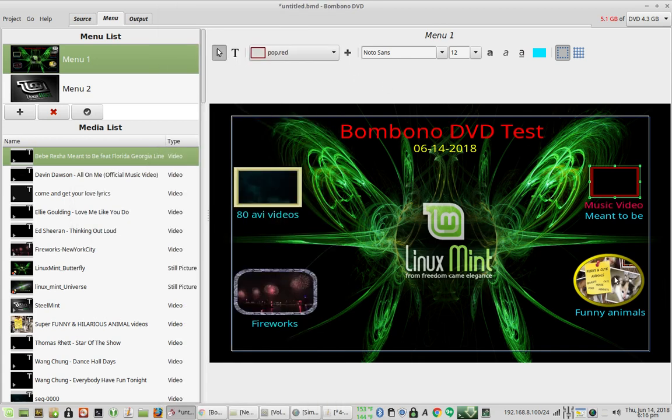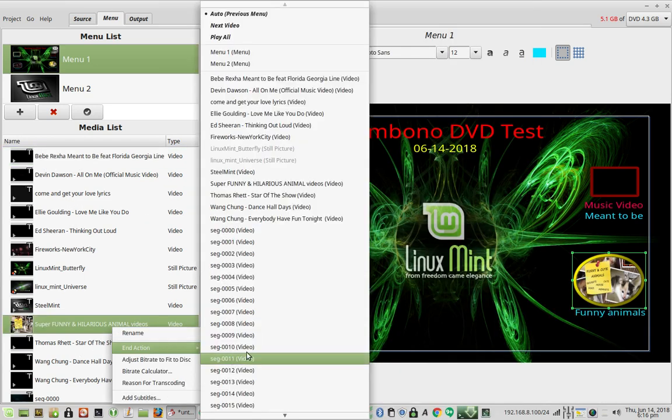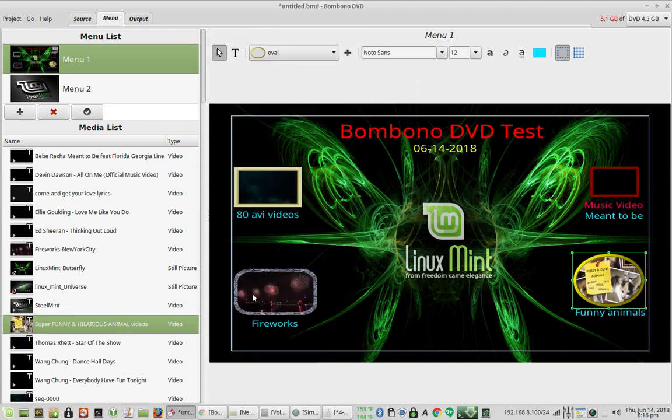Or if I go to the funny animal video, I can change its action to go back to the menu, which is what it's already on, or to go to the next video, or to a specific video. I always have it go back to the menu and then check it, but you may want to play one right after the other.